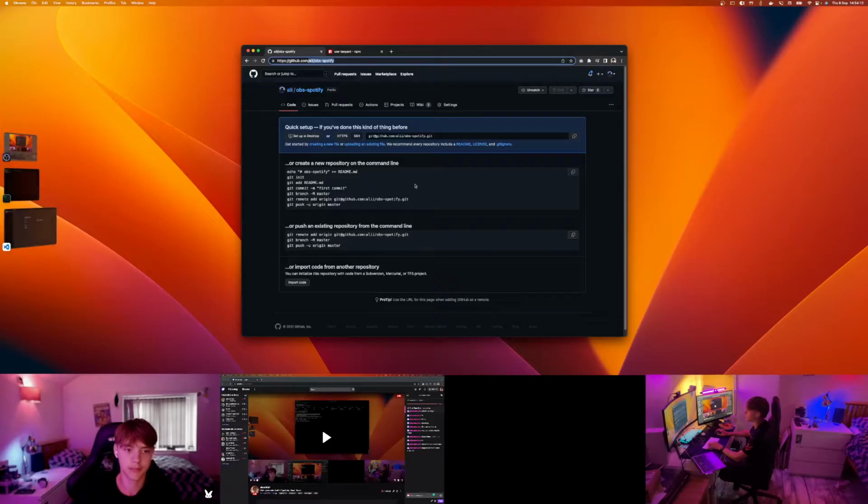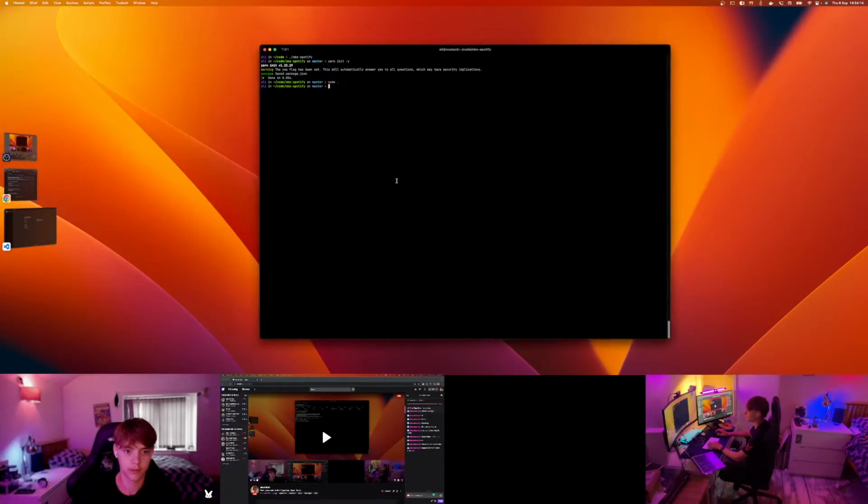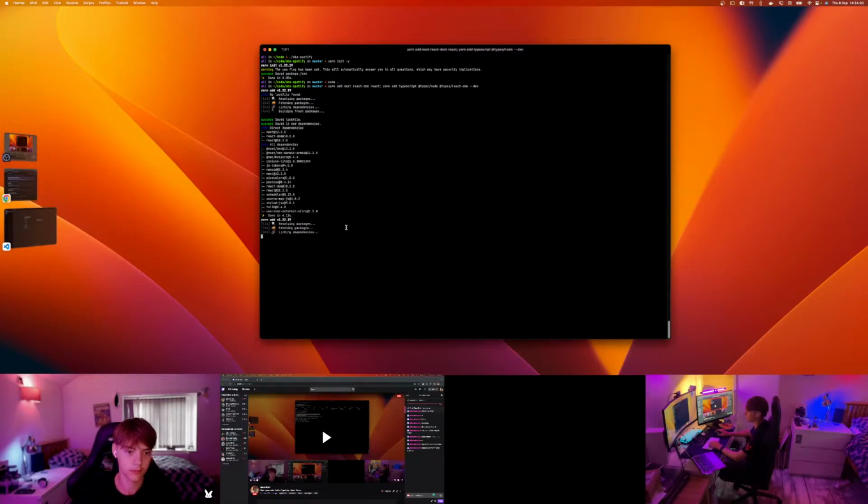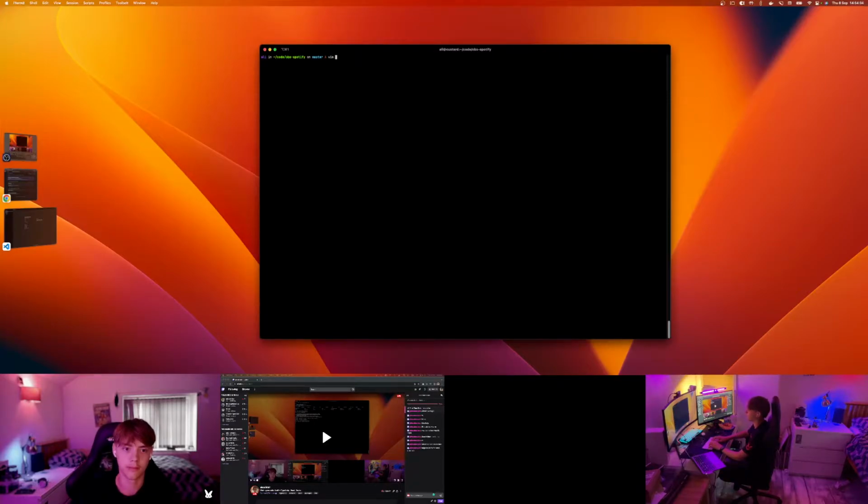So yeah, let's do a Next step. So we're gonna do yarn add next react-dom, yarn add typescript, add @types/node, @types/react-dom, and what else do we need? I think that's it. Cool, that was pretty fast. And then I should just open this with VS Code.